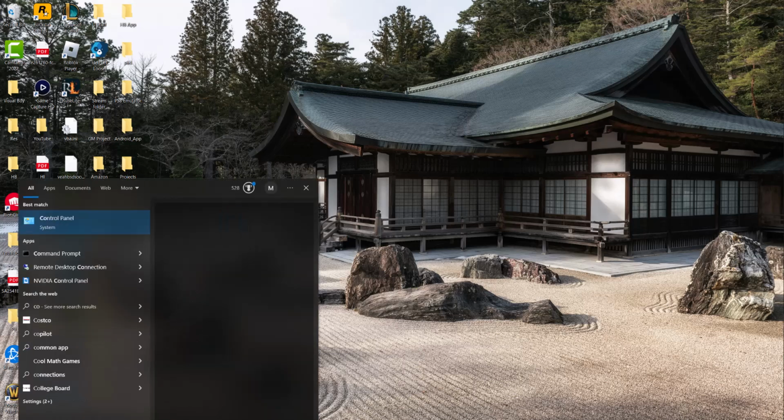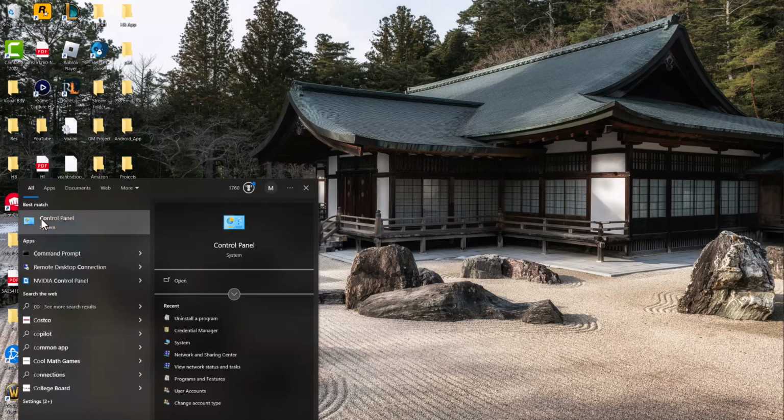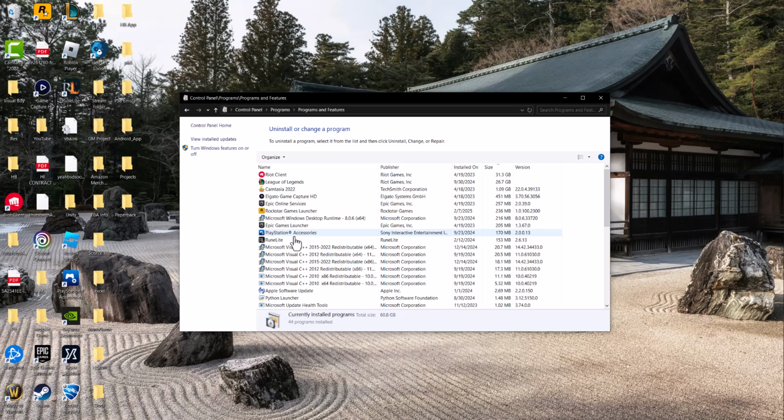The first thing you want to do is type in Control Panel in your search bar to have this opened up, and click into Uninstall a program. You want to do it on this page, not the other page. Windows 10 and above, I think, have another uninstall page, but this is the one where you want to go from Control Panel to Uninstall a program.